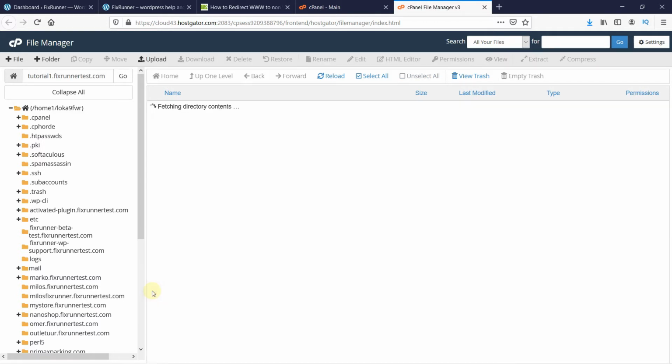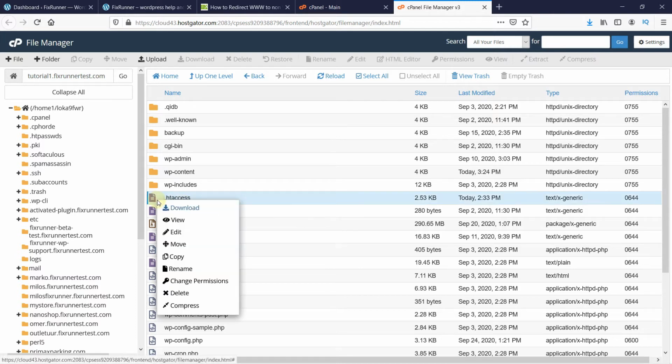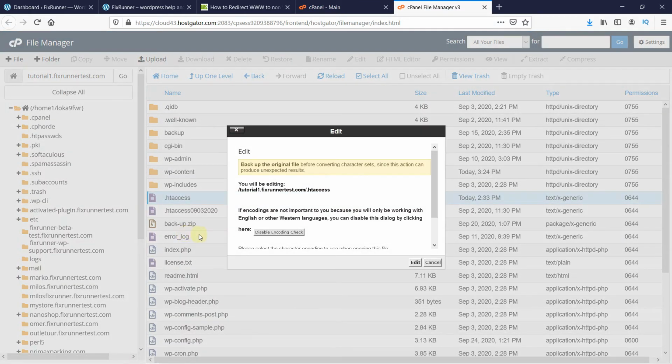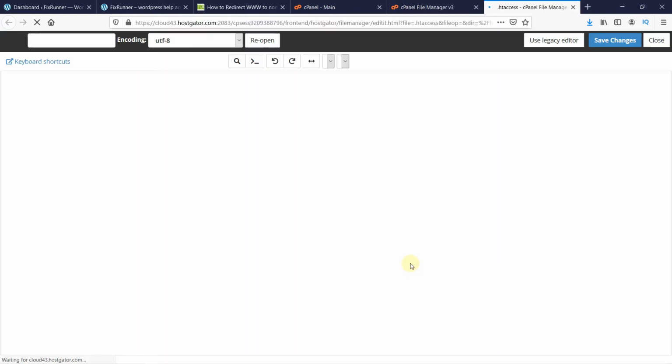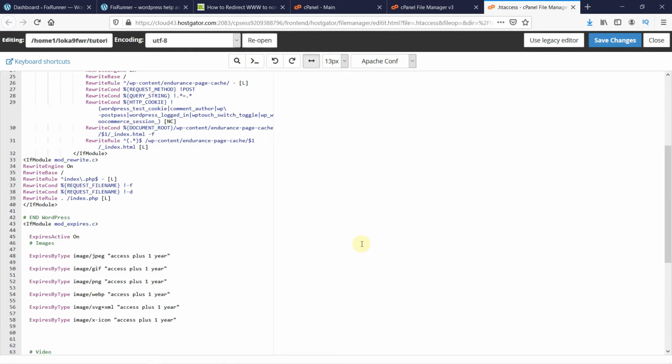When I open this folder, you can see that there is a file named .htaccess in it. Right-click on the file. Before editing the file, click here to download a backup of this file. After you have downloaded the file, click on Edit. This pop-up is nothing but a reminder to backup the file. Click on Edit again. We will edit this code.